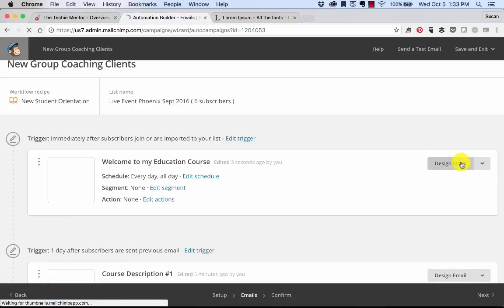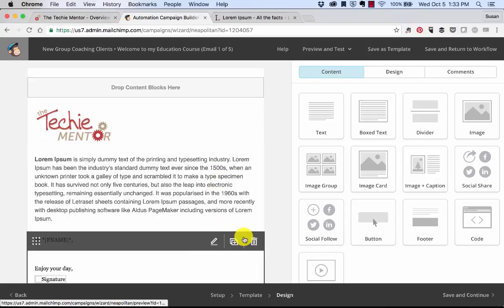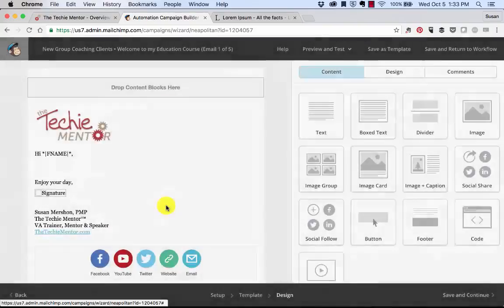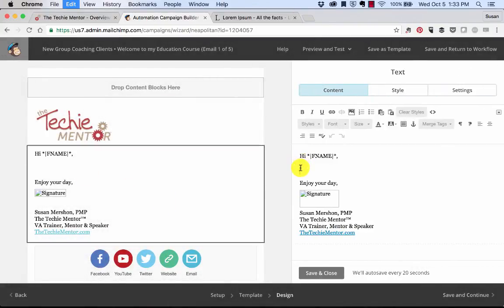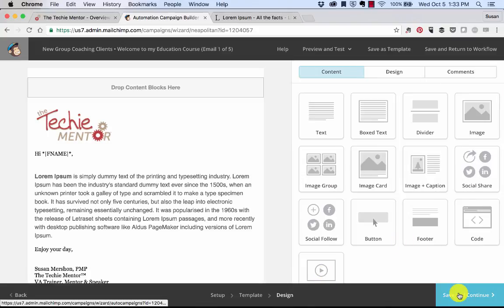Now I can go back in at any time by clicking on Design Email, and I can go back and edit this. So I could delete this. Actually, you know what? I'll delete this piece. And in this piece, I will actually, that looks better. There we go.